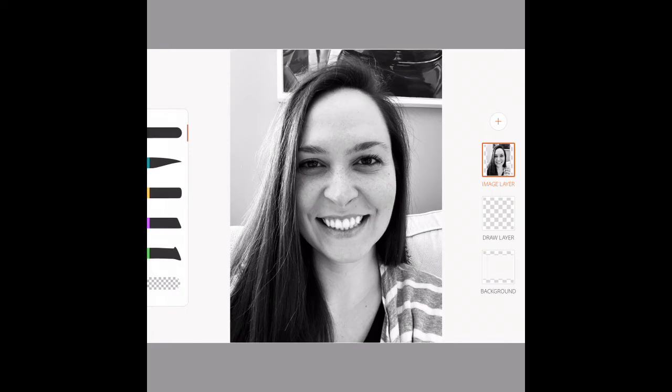In order for me to draw on top of my image and for me to be able to see what I'm doing, I have to rearrange the order of these layers. So I need my draw layer to be on top of my image layer, so I'm going to select and reorder them. If you don't do that, you're going to be drawing and have no idea what you're doing until you can't see the image layer anymore.